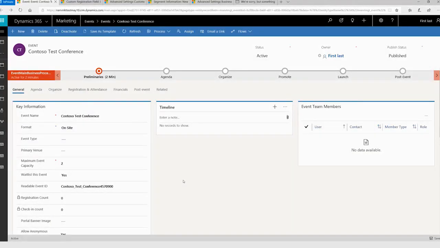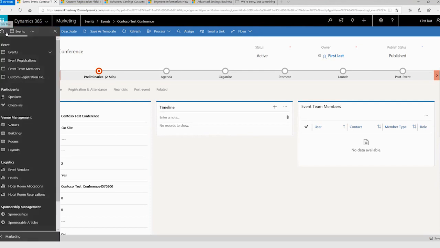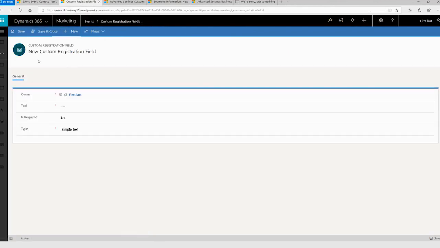Here I am on a simple event that I have just created called the Quintoso Test Conference. When we're going to look at custom fields, we're going to simply navigate to two particular areas. The first area would be where to find these custom registration fields in the event management section. And the second area would be how to add those custom registration fields to a particular event. Now when you go to the sitemap and navigate to custom registration fields here under the event section, you can go ahead and create a new custom registration field. Let's actually create a couple of them.